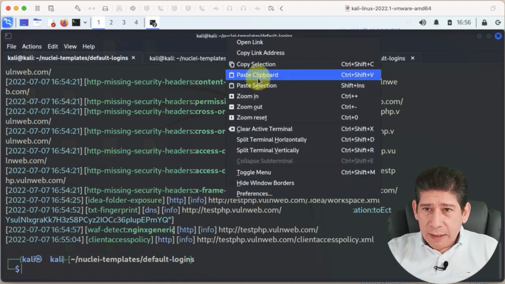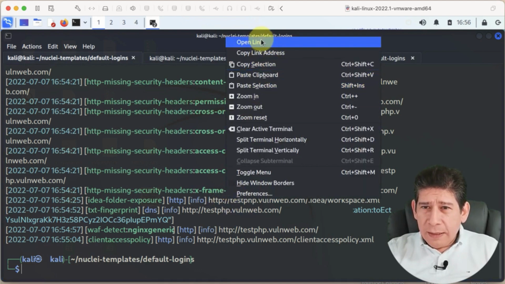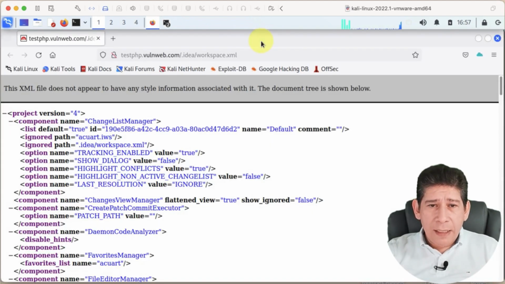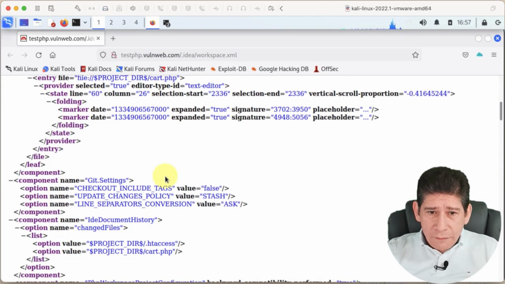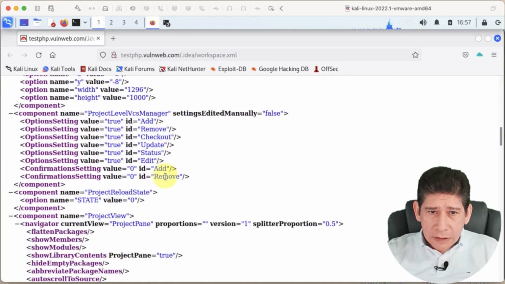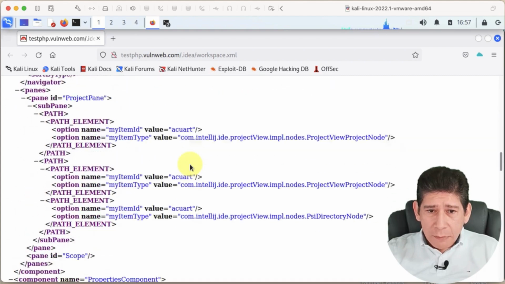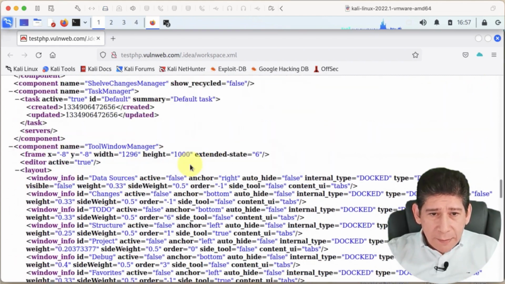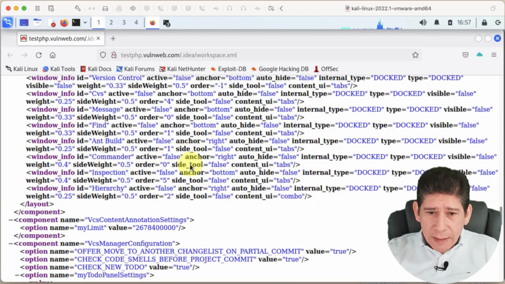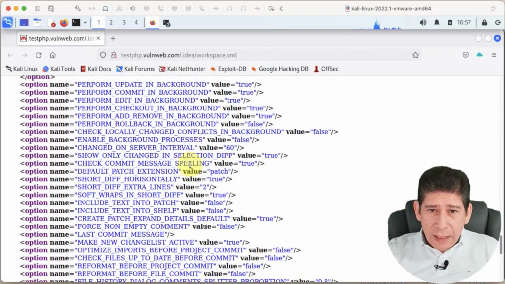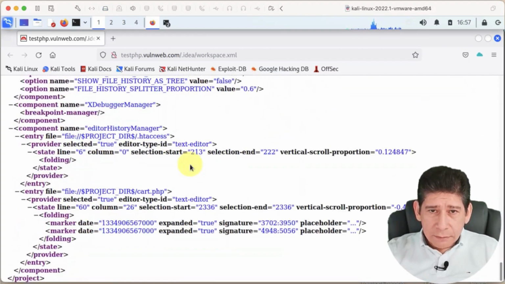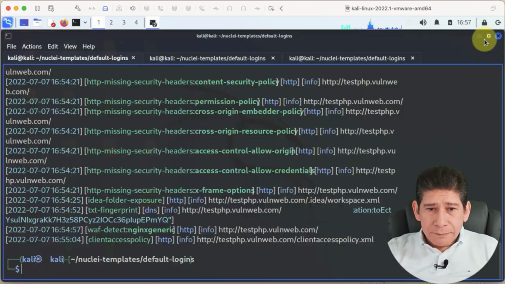Then we could say open link in Firefox to see what is there. Well, here it shows us basically an XML with information from the PHP project, because there is probably information exposed here. Look, data sources. There is information that is exposed. Okay, what else does it tell us here?